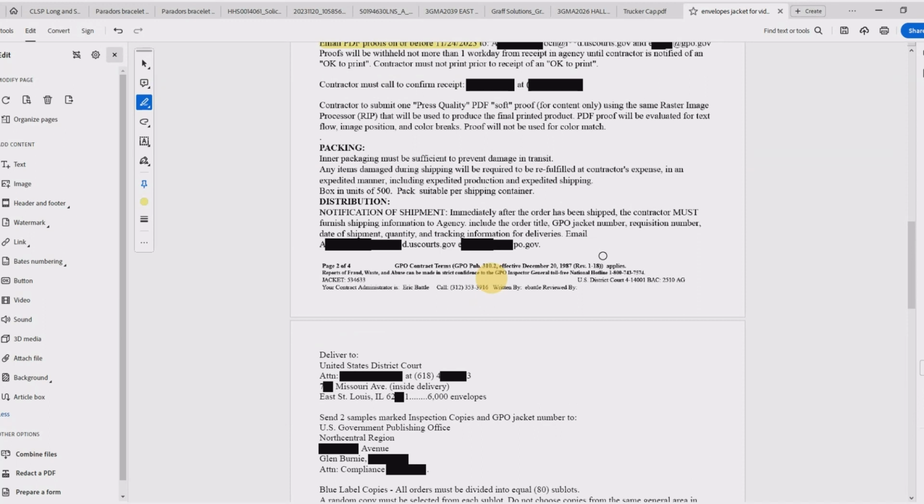So packaging, it's pretty important on a lot of these. This one is pretty generic. Inner packaging must be sufficient to prevent damage. They want it boxed in units of 500 pieces. Once again, pretty normal stuff. Just tell the print shop that's how you want them boxed. They'll take care of it.